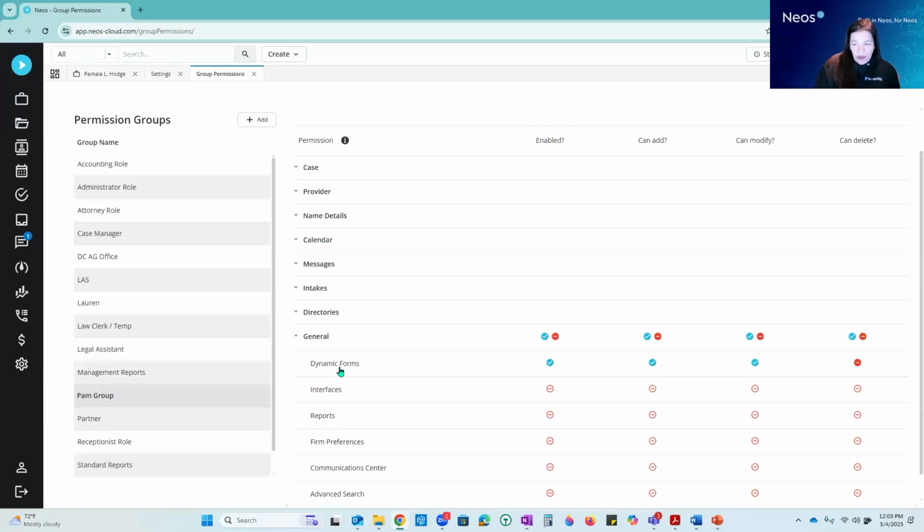Our dynamic forms are incorporated within our AI platform. So you want to make sure that your users can use the AI functionality and dynamic forms. You're going to enable it. You want to allow them to add dynamic forms and modify them, but you don't want them to be able to delete them. Those deletion permissions should be specific to your admin group.